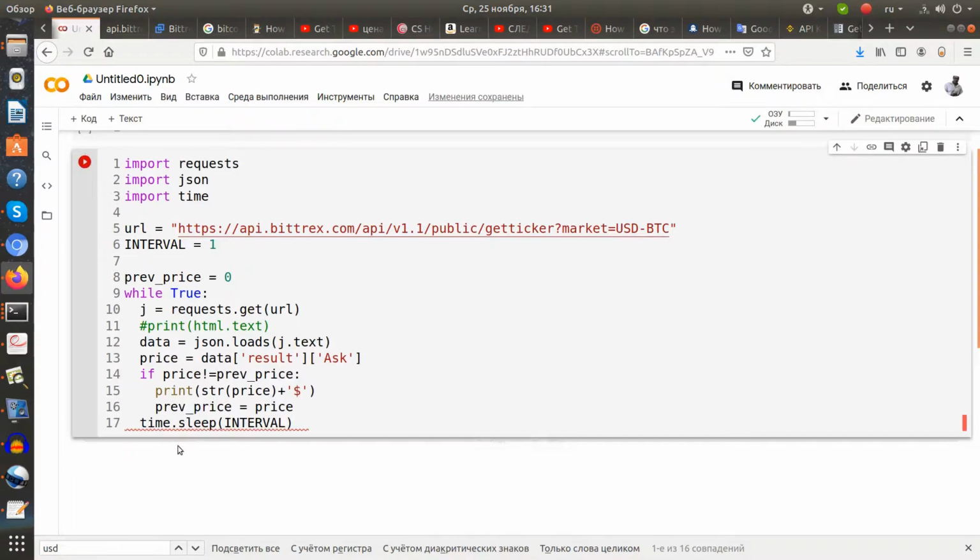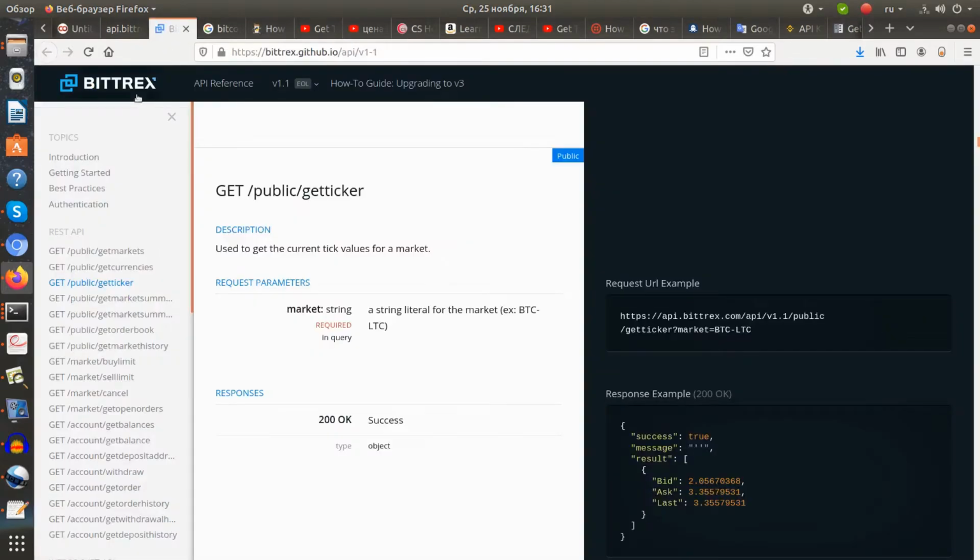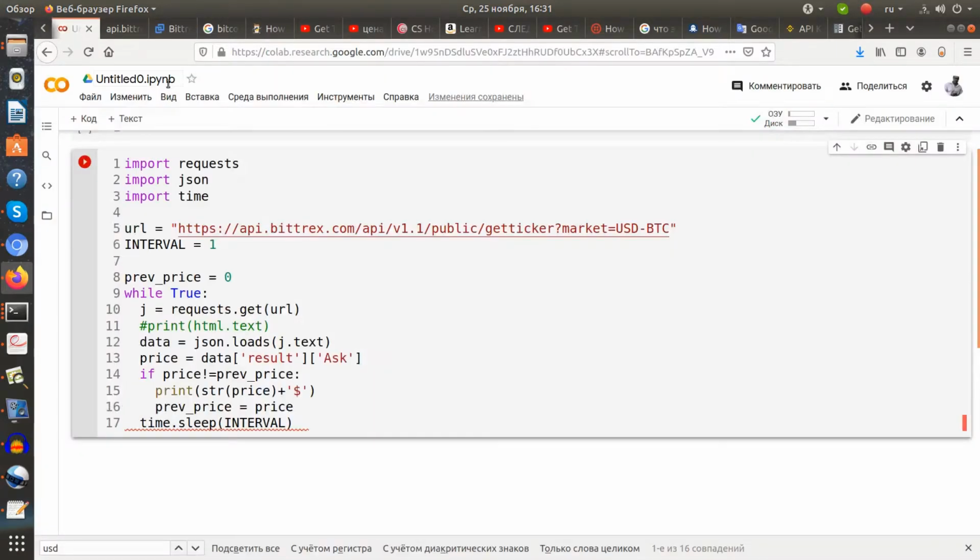Okay, what do we need? We need some data source of Bitcoin price, and we will use a Bittrex public API. It doesn't require authorization, and we will use it to request data. By this URL we can extract data in JSON format, and we also need some libraries to parse this JSON format and to request this data source via HTTP. Also, we need the time module to produce some delay between our requests.